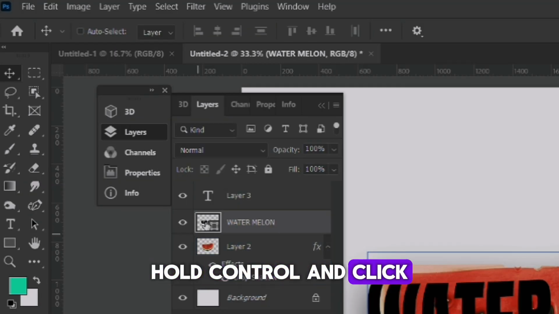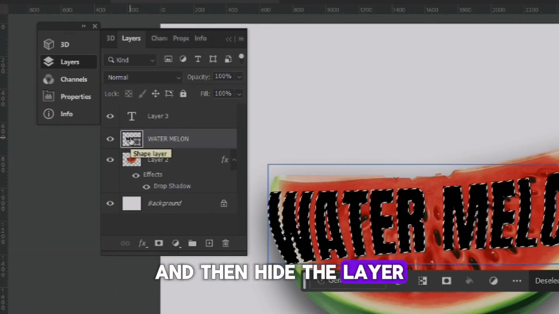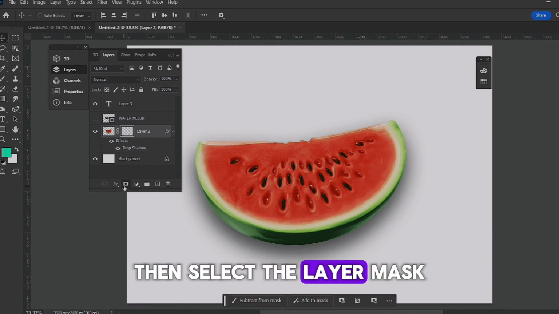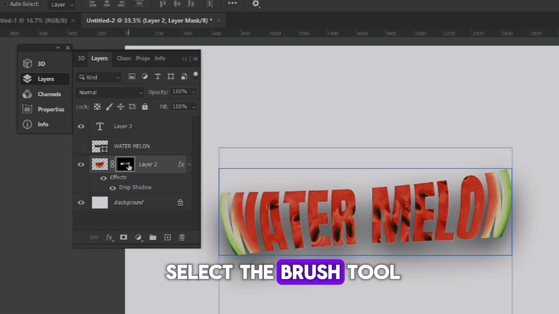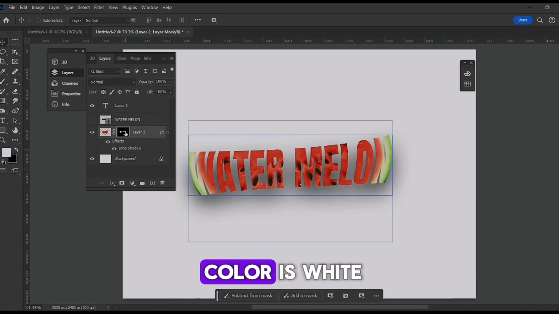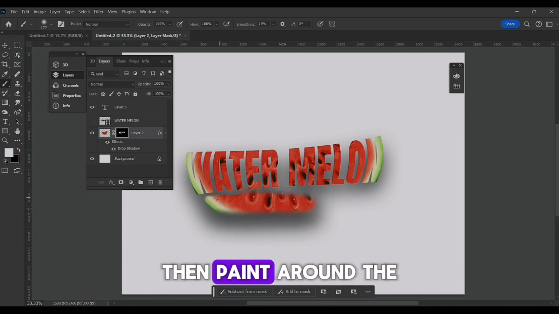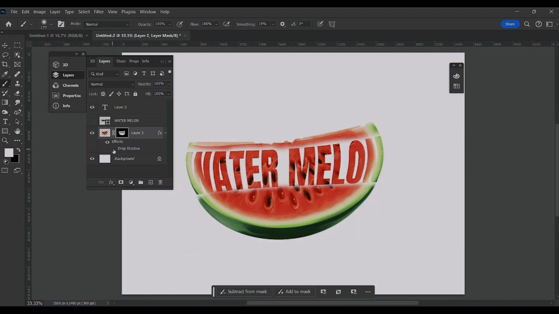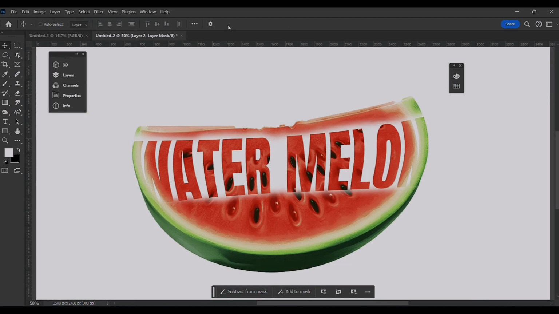Hold Ctrl and click to selection and then hide the layer. Select the image and create a layer mask. Then select the layer mask and press B to select the brush tool. Make sure the foreground color is white. Then paint around the areas you want to bring back. Then boom, it's done.